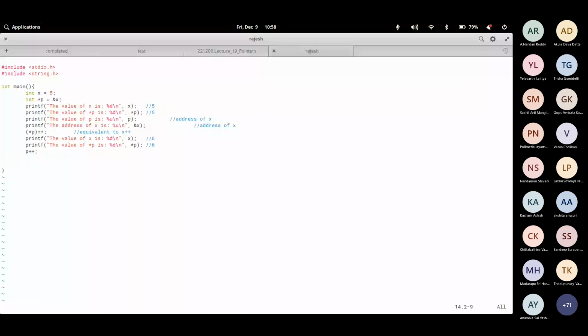Now what will these values be? What will X be? Five, sir. It will be 6. Yeah, it will be 6. It is not modified. I did only P plus plus, so the pointer is incremented. X is unchanged. X will be 6, and then star P will be 6.